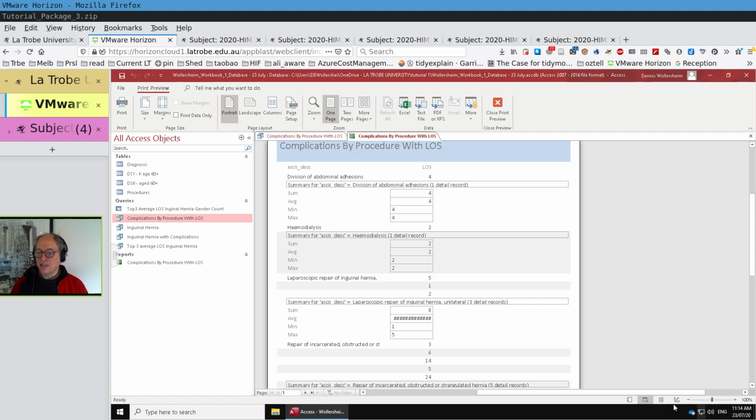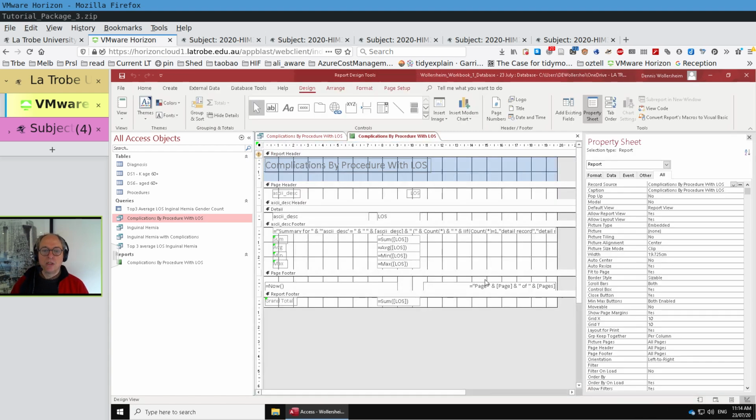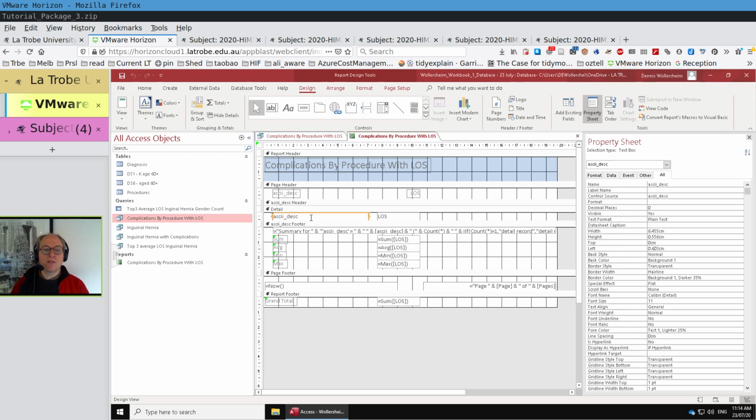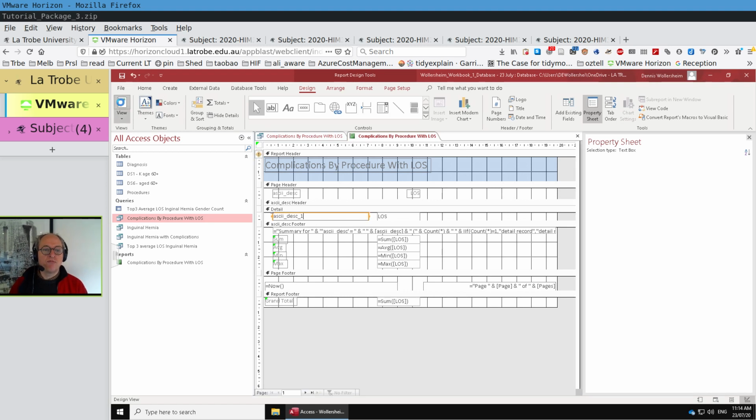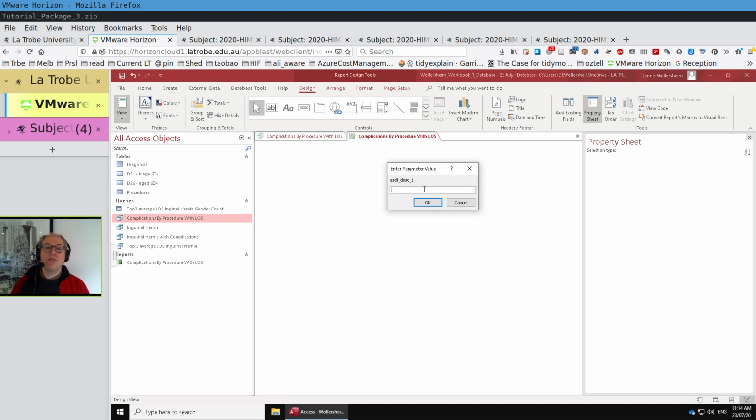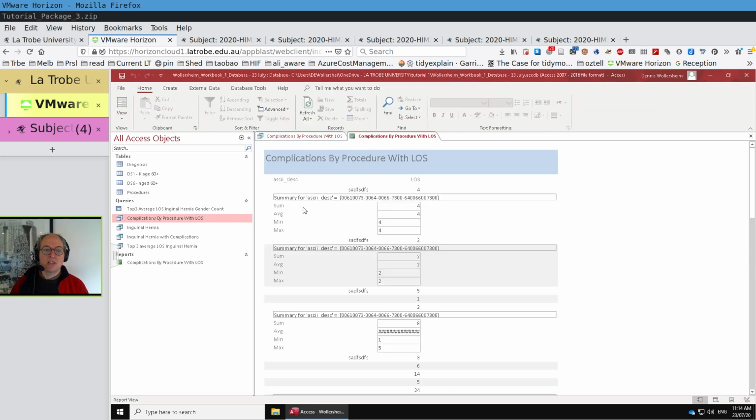So in the design view, there's 2 types of things. There's the things that are in gray, which are text that actually gets printed on the screen, and there's things that are in non-gray, which are fields. Don't change the fields. If you change the fields, it won't work. So if I change ASCII desk to ASCII desk _1, and I change the view of the report, it's going to say, I don't know what ASCII desk _1 is. It thinks it's a field. If I put something in there, it just prints it out.